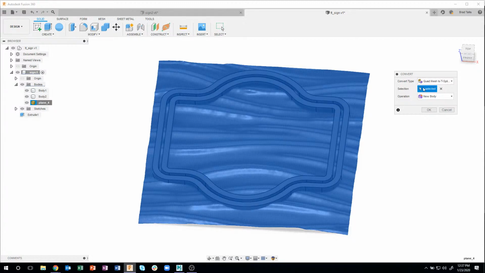I just looked over at the chat really quick. Somebody said, couldn't you use split surface or split face? Because this is not an actual object, you can't.